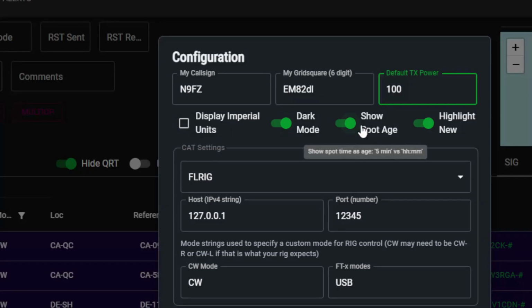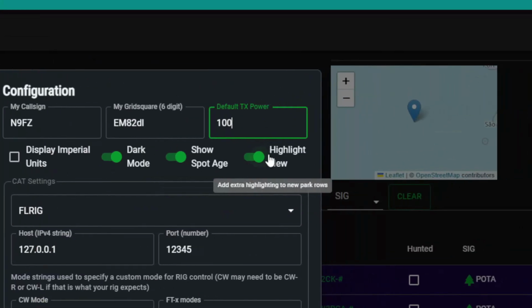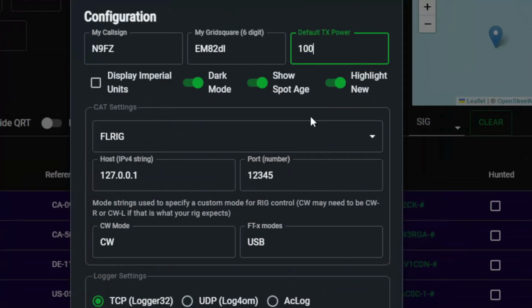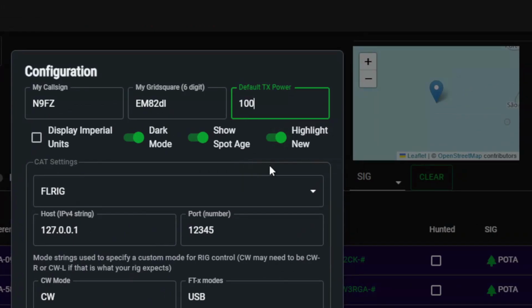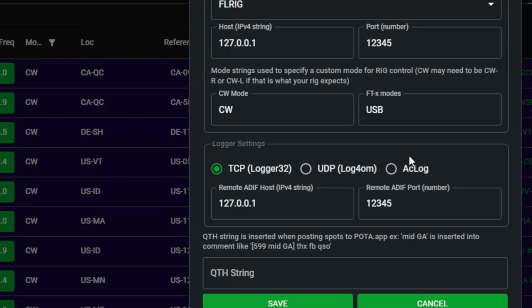or if you want dark mode. It will show the time here, these things here. This you might want to disable. It'll disable all the highlighting of parks you haven't hunted. We're going to skip the CAT control settings, and we're going to skip the logger settings for now, but they're very important. We'll come back to them later.